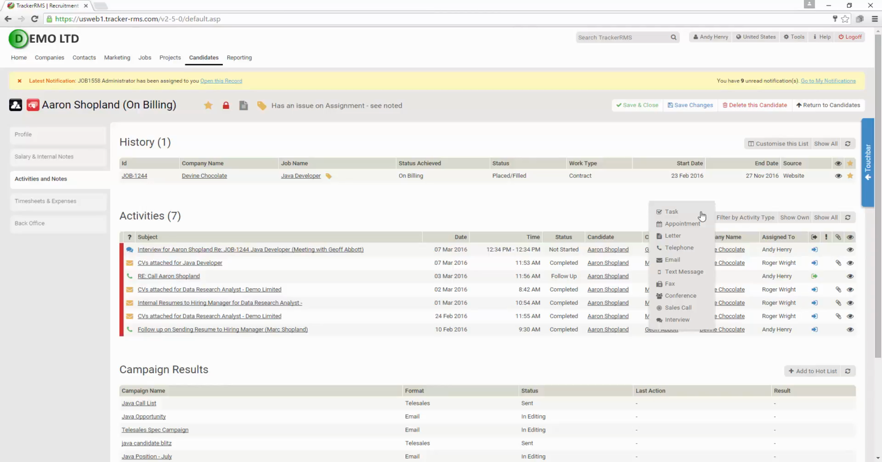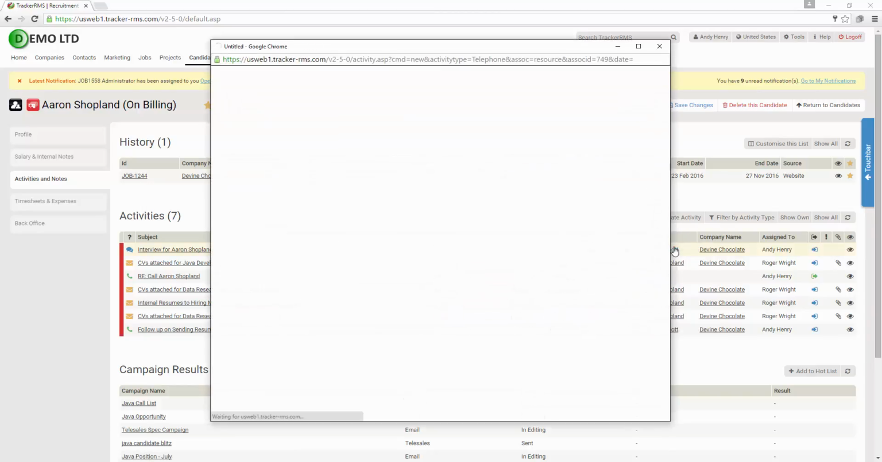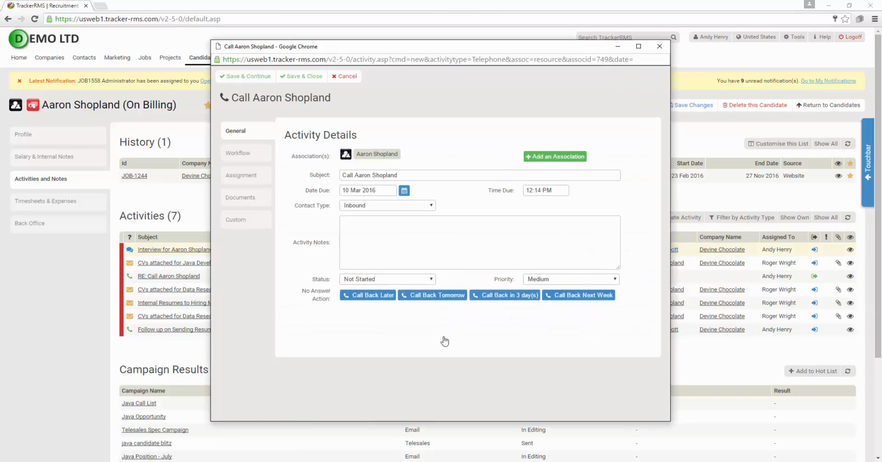So the primary ones that are used are typically going to be your phone calls, your emails, and then your interviews, of course. So if we wanted to log a phone call, when you click on the phone call activity, you'll have a number of different things in here. So to log a phone call on the system, all you have to do is enter in your details. You can put in the notes what was talked about.